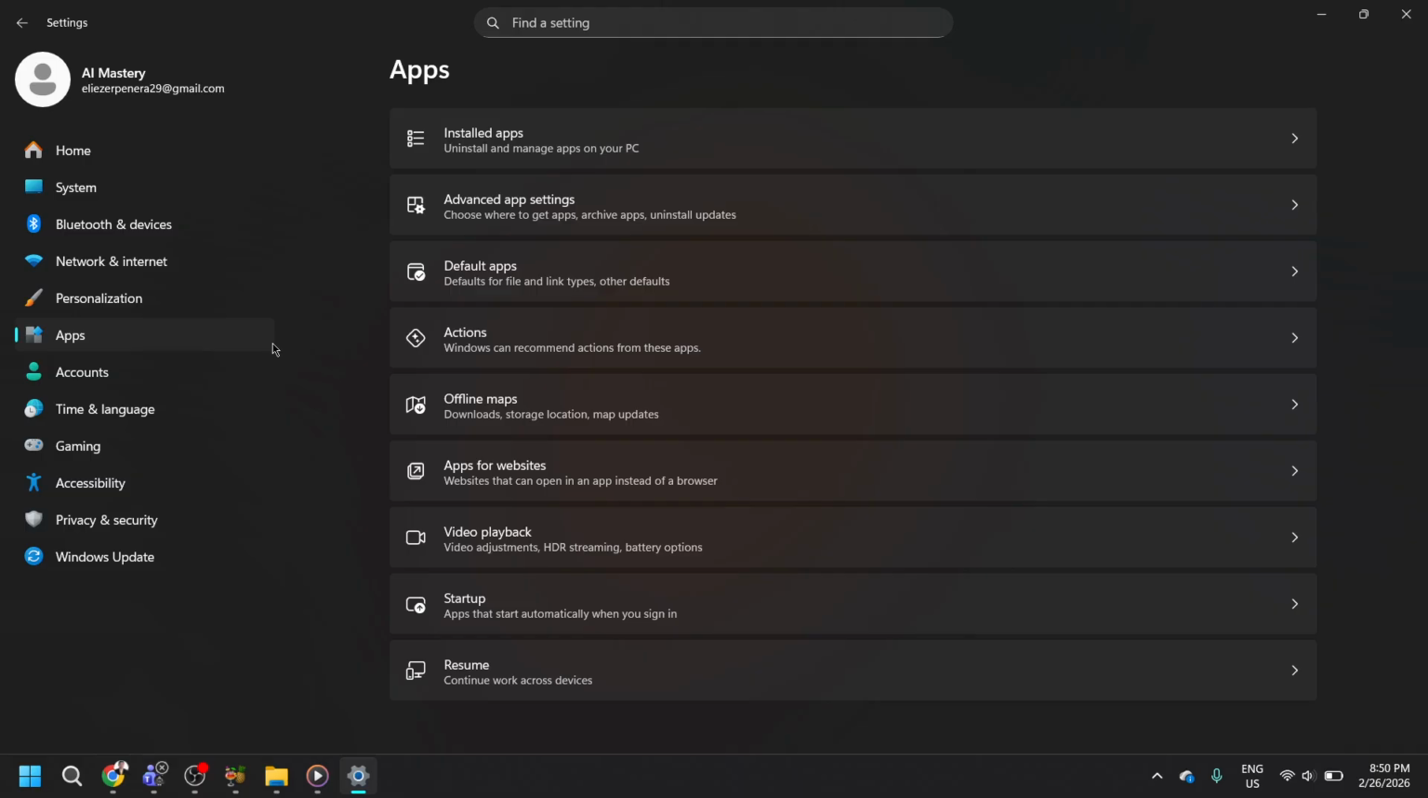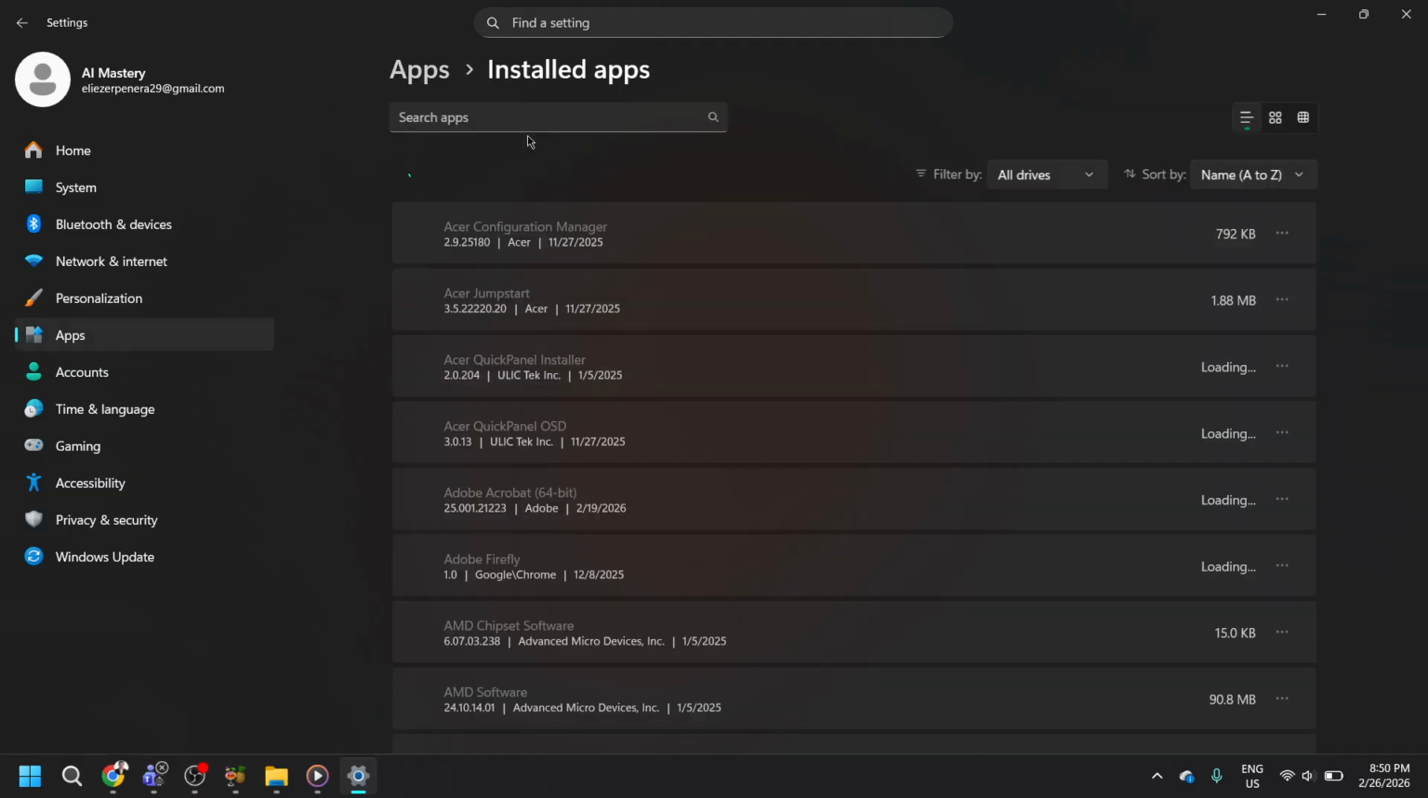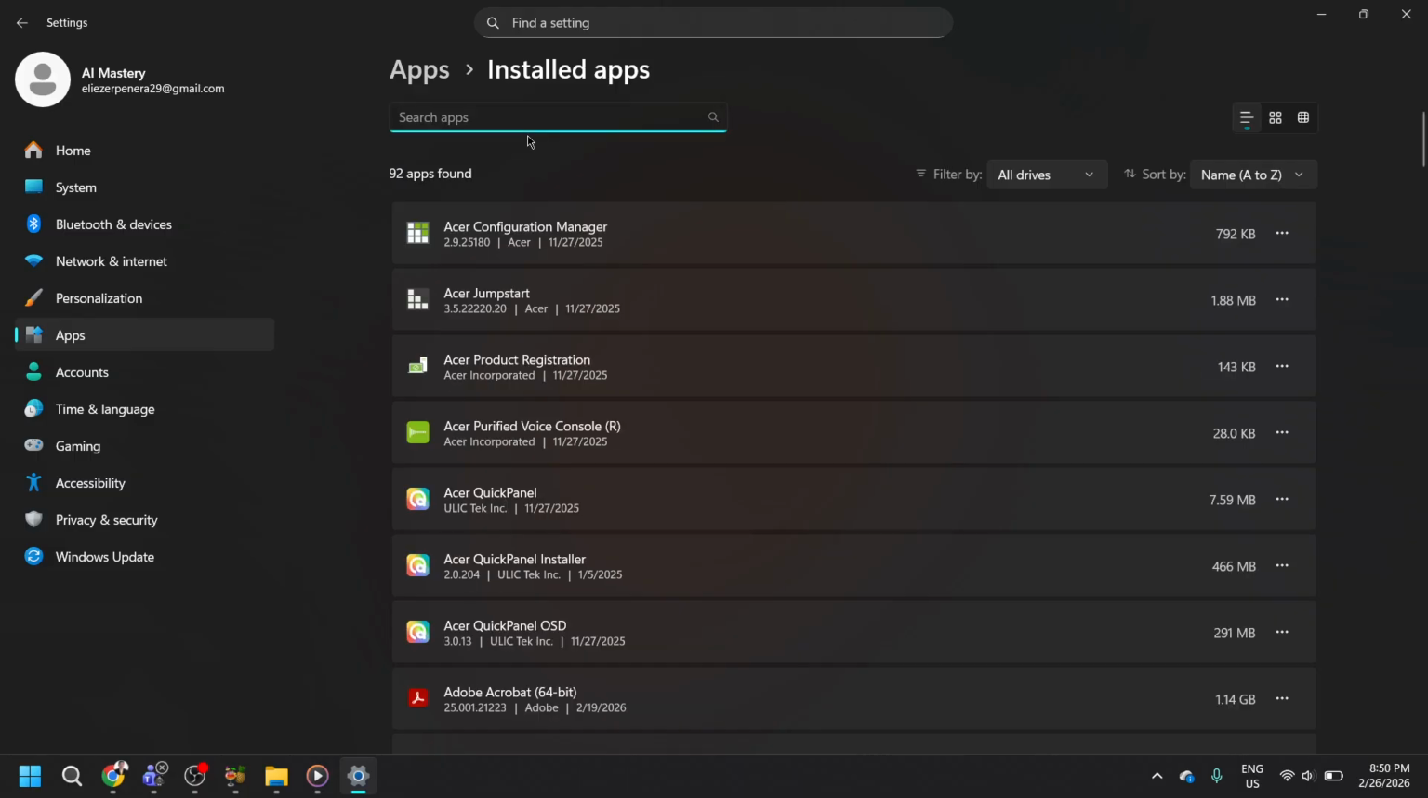From the Apps section, proceed by clicking on Installed Apps. This specific subsection will display a comprehensive list of all the software programs currently installed on your PC. It's where you'll find applications downloaded from the Microsoft Store, as well as traditional desktop programs. Having this organized list makes it simple to find the particular application you need to manage, which in this case is Microsoft Teams. You'll notice a search bar and sorting options here to help you navigate efficiently.